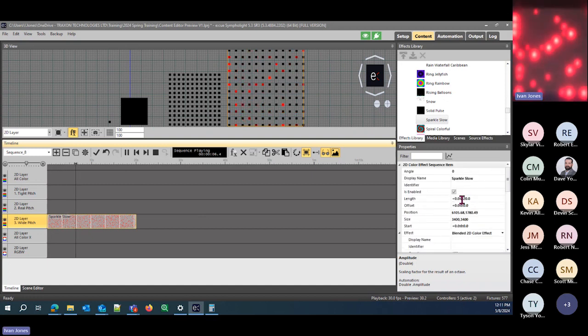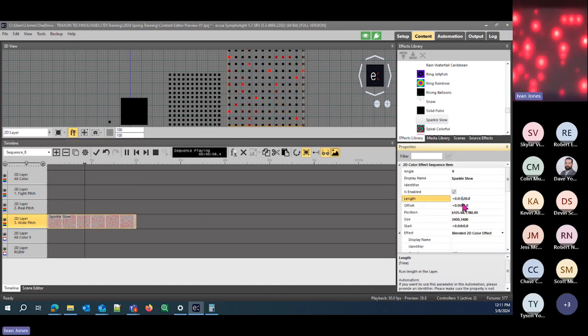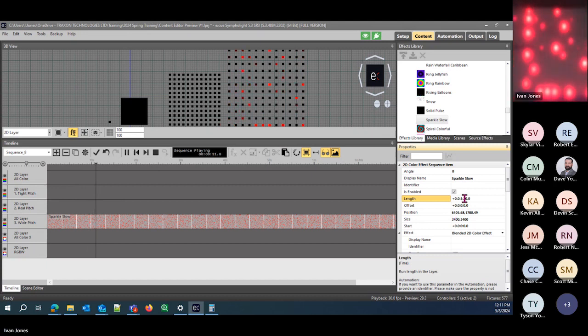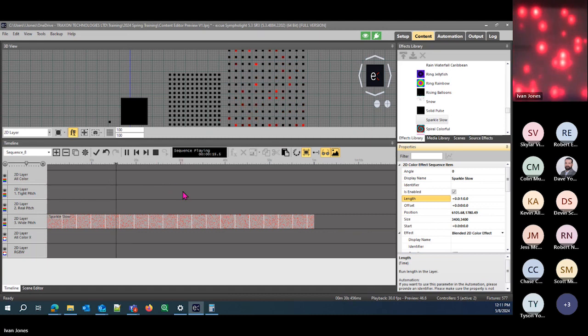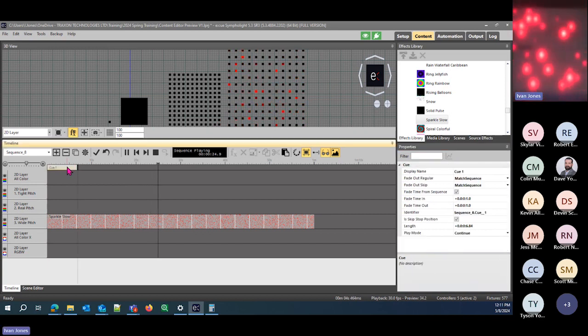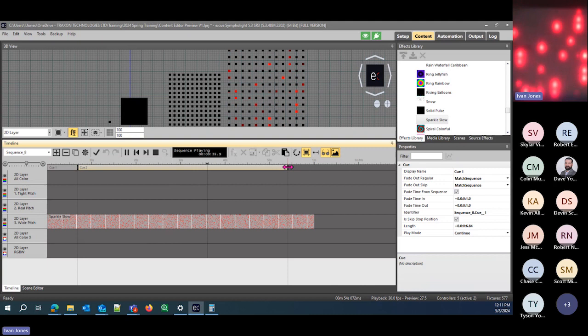So when we're working with this, we have to pull out one of our tricks. I'm going to make this a little bit longer just to make it easier to see what's happening here. I'm going to use a function called cues. To create a cue, there's this little thin gray band above the first track. If I double click in that band, we're going to drop a marker.